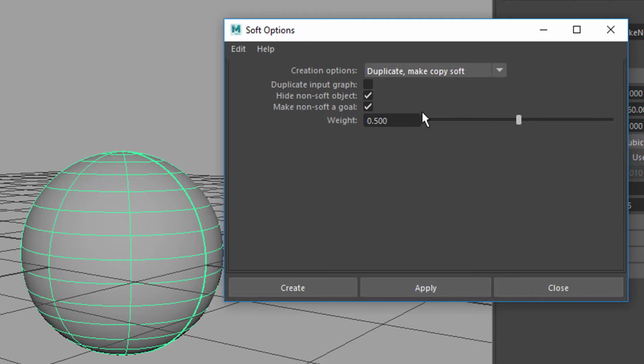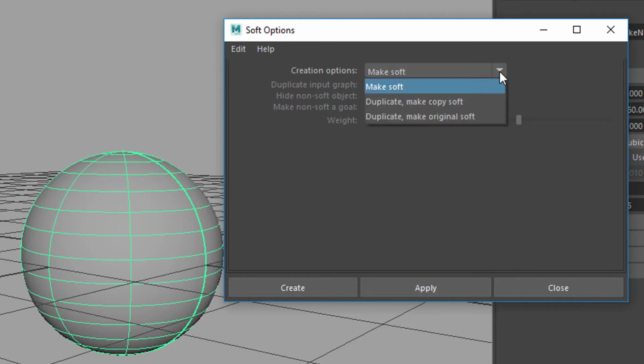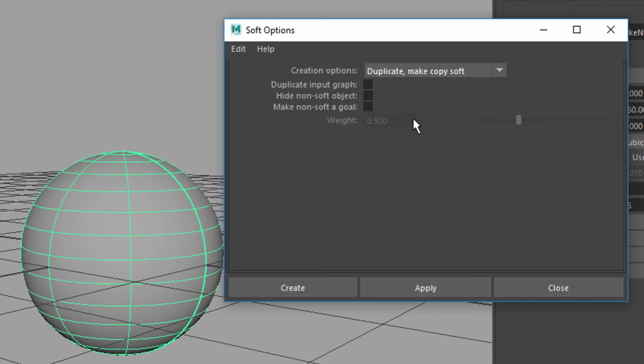Duplicate, make the copy soft. Hide the non-soft object and make the non-soft a goal. That's the most important thing. Make the non-soft body a goal. The goal weight is 0.5 by default, which is fine. Let me just go back here. The default settings are like this. So instead of create options, just make soft, we want to make the duplicate soft. We want to duplicate it and make the copy soft. That's one thing we want to do.